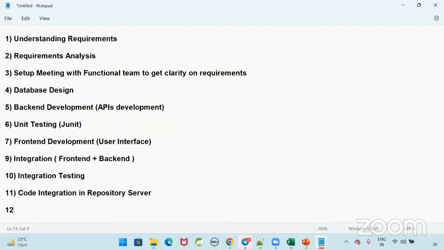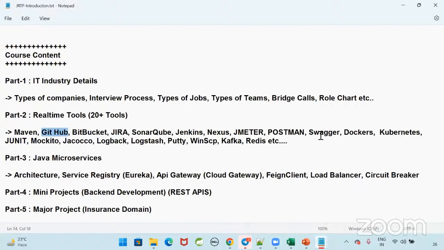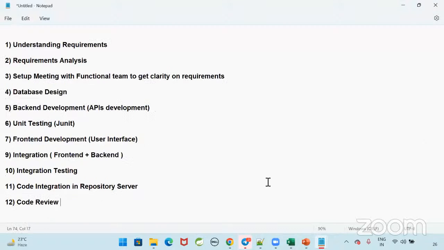Okay, code reviews. Whatever code you write, you should follow coding standards. You need to perform code reviews. So how will you perform the code review? To perform the code review, we are going to use one software called SonarQube, which is used to perform code reviews. I will explain how to perform the code review of our Java project using SonarQube.